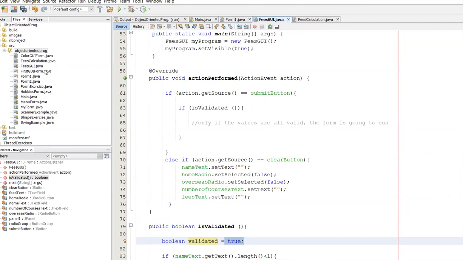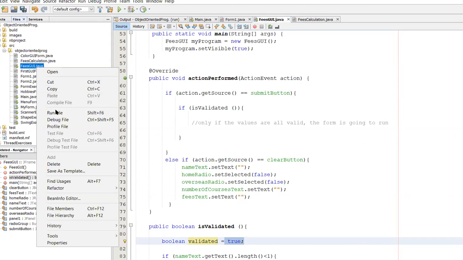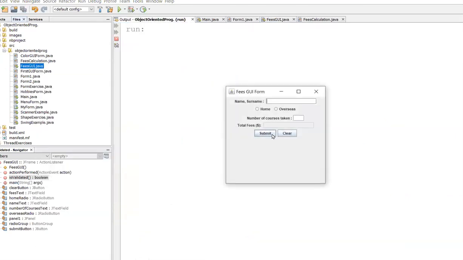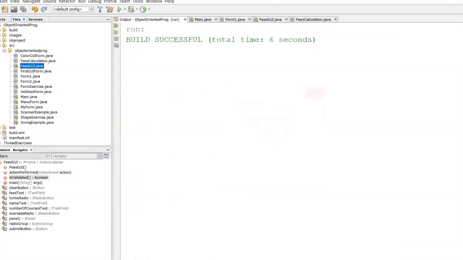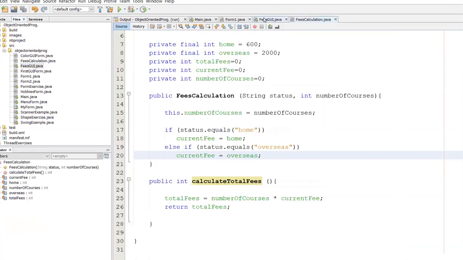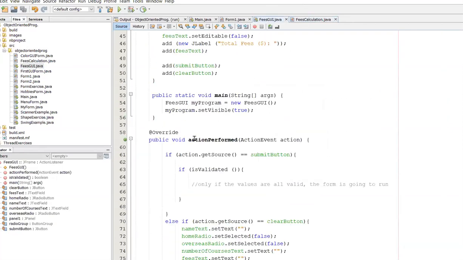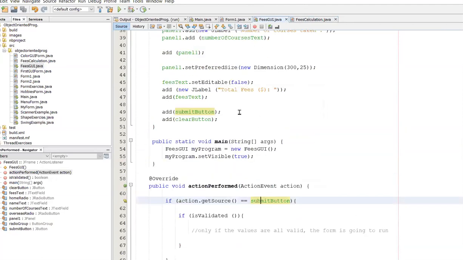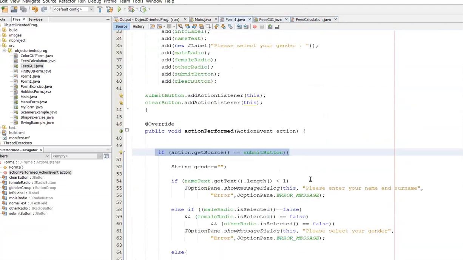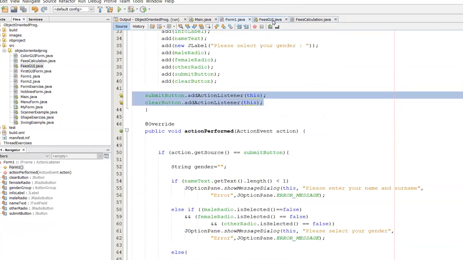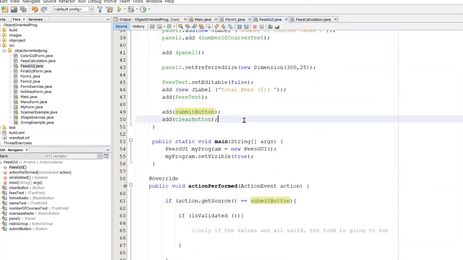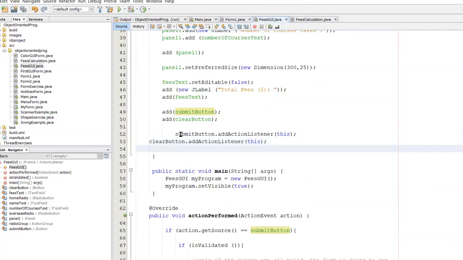Let's try to run this thing if our logic is going to work. So I'm going to run this application and I'm going to submit, and nothing happens because we haven't attached the buttons yet. So I have to go and make sure that these are done, to make sure that the action performed is actually attached to the submit button. So let's attach them. Submit and clear. It's here. Try to run it.